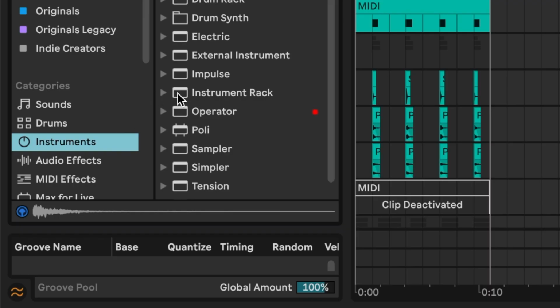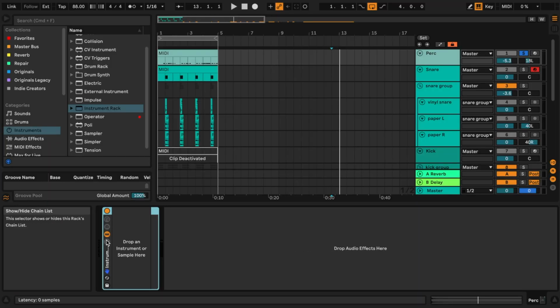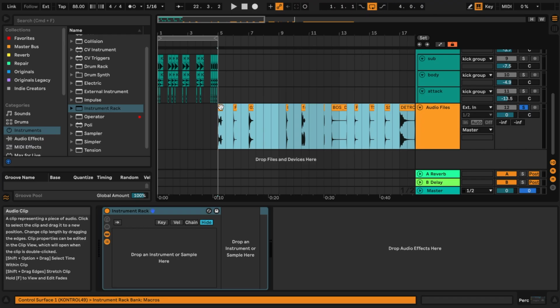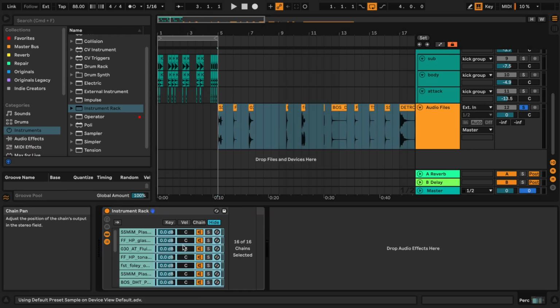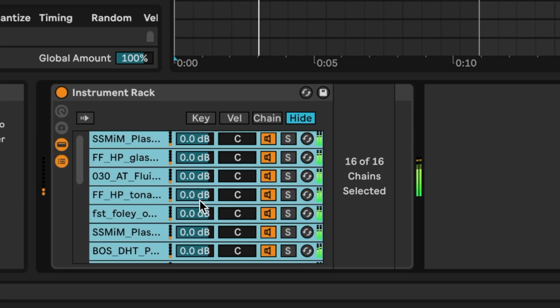And under Instruments, I'm going to choose Instrument Rack and drag this in. Let's open up the chain list and select all of these clips and drag them into the chain list. And now here's what we get. Now right now, this instrument rack is playing all of the samples all at once.